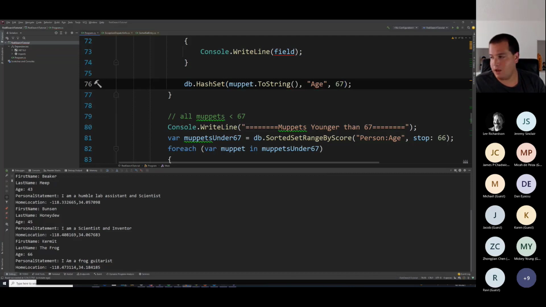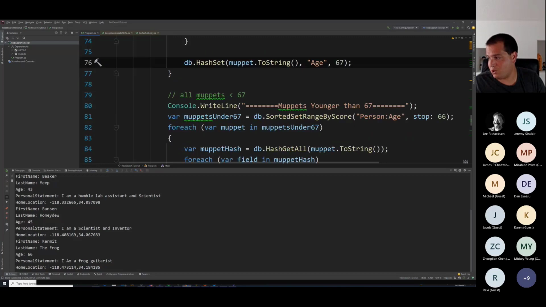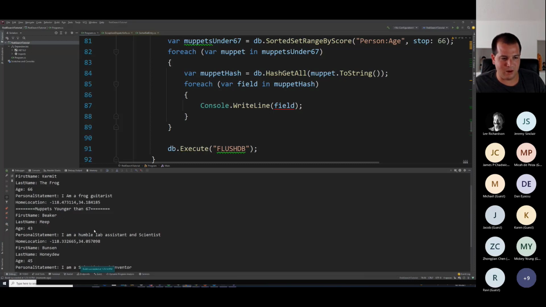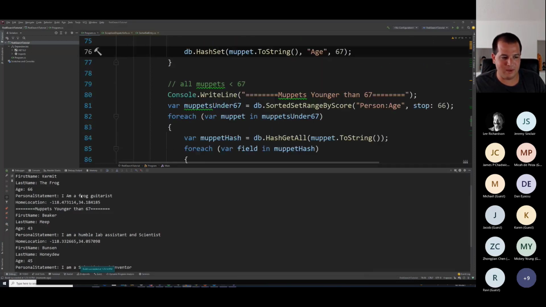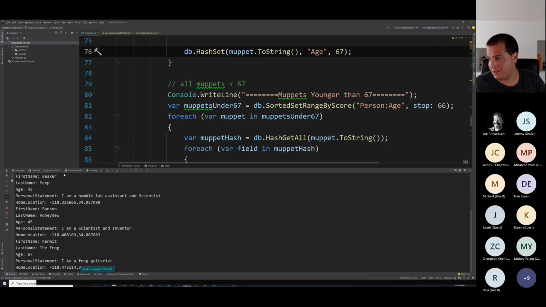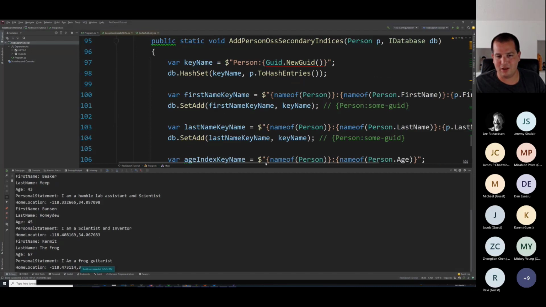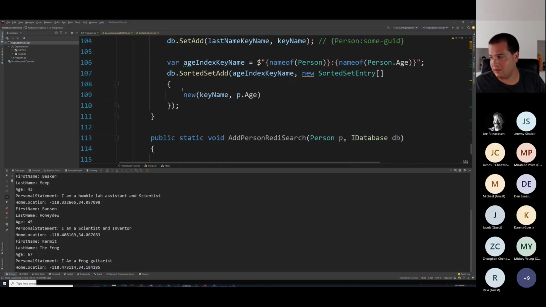And we want to update their age to 67. Now with this in here, we want to actually not see him now in this list. So that secondary list where the Muppets are younger than 67, Kermit's no longer younger than 67, so he shouldn't be in here, but he's still in here. And the reason for that is that his age in the sorted set is still set here. So the solution to this is to actually go in and change Kermit's age in that sorted set.